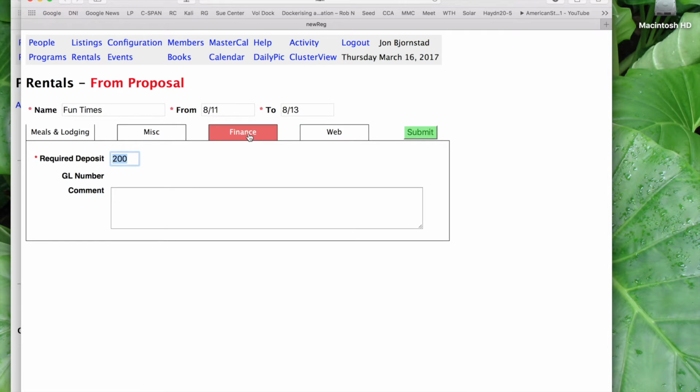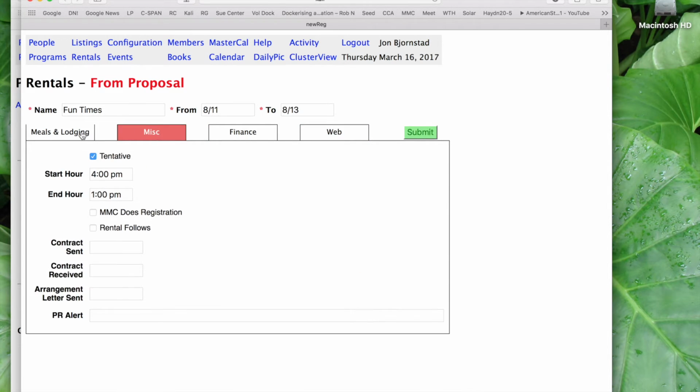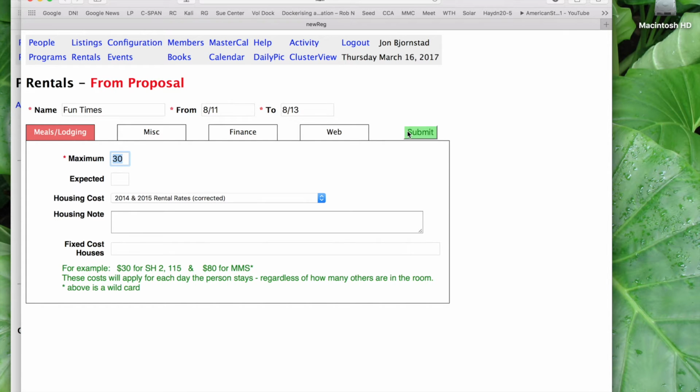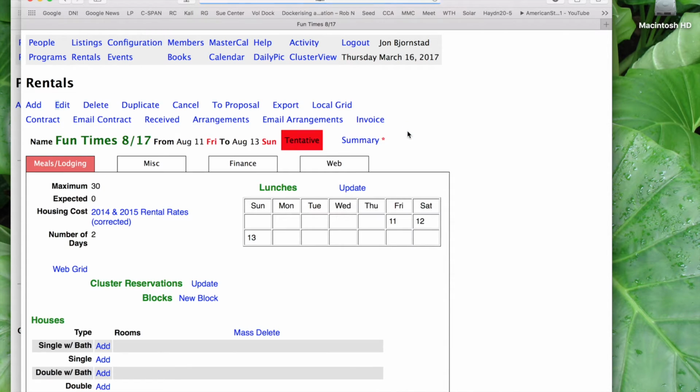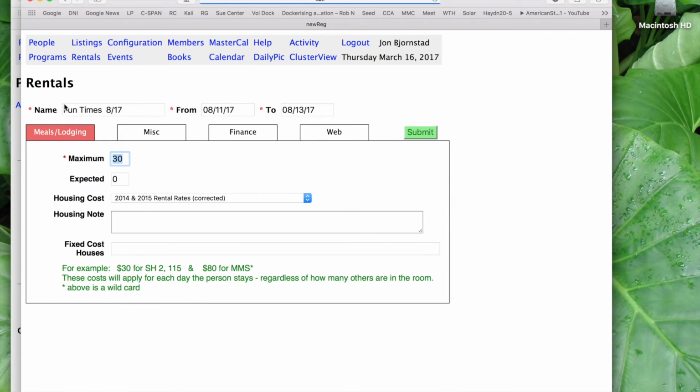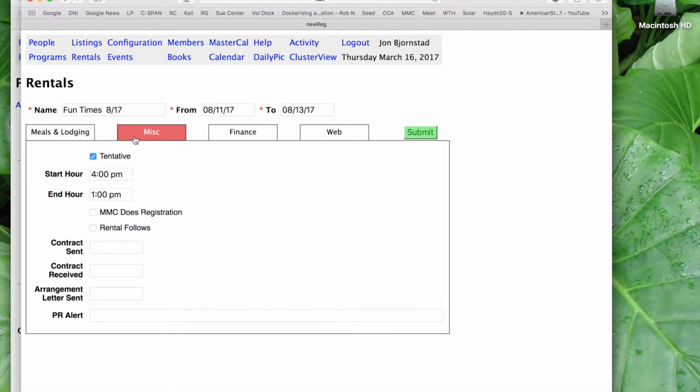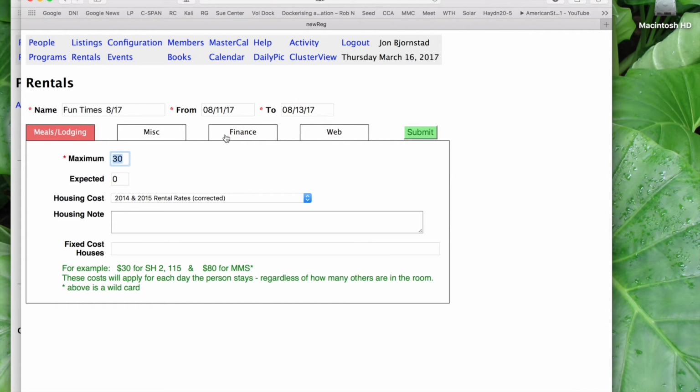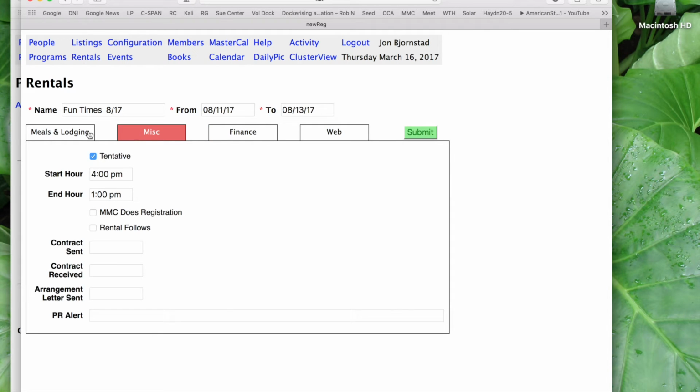Anything else to fill in here? Any other required fields? No. Okay, submit. So now we have a rental. There are a couple other things to fill in besides this. This housing cost is wrong. Let me fix that. The housing cost. Where is the housing cost?